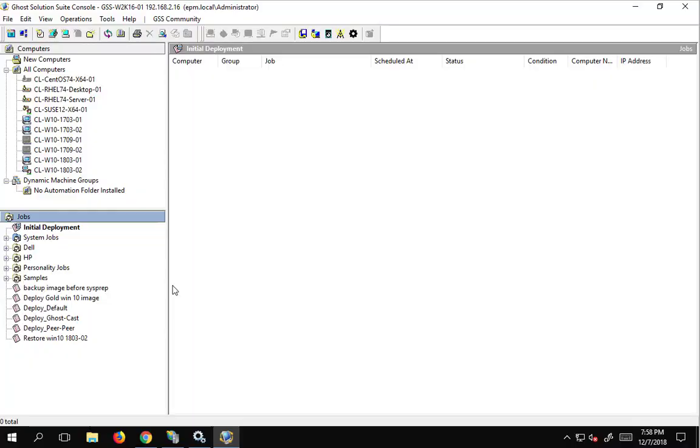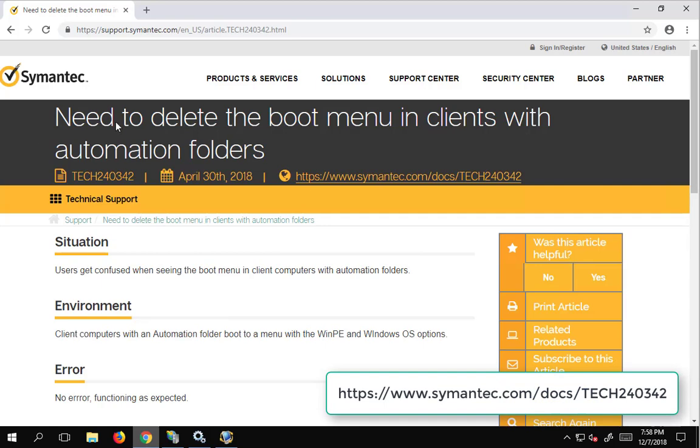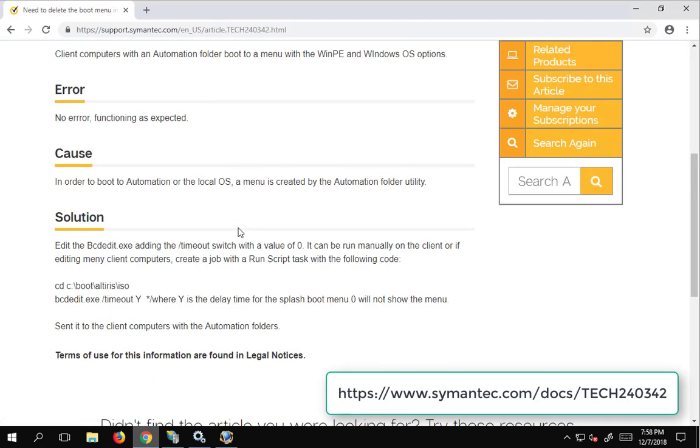In this video, we're going to cover how to run script jobs on a client. Specifically, we're going to run a script job for modifying the boot timeout for machines that have automation folders installed. So the need is to delete the boot menu in clients with automation folders. And the script that we're going to run is this guy here. And I will show you why we would want to do that.